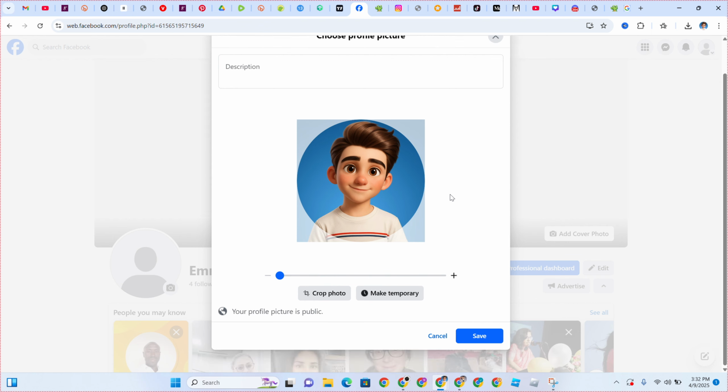Just choose the image you want for it, right? Then once done, you're gonna click on the save. Your profile picture is public, right? So this is basically how you can do this.